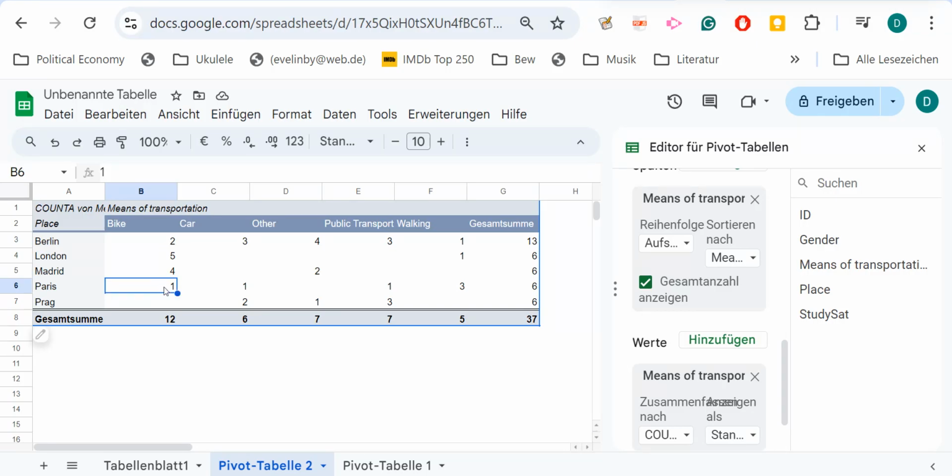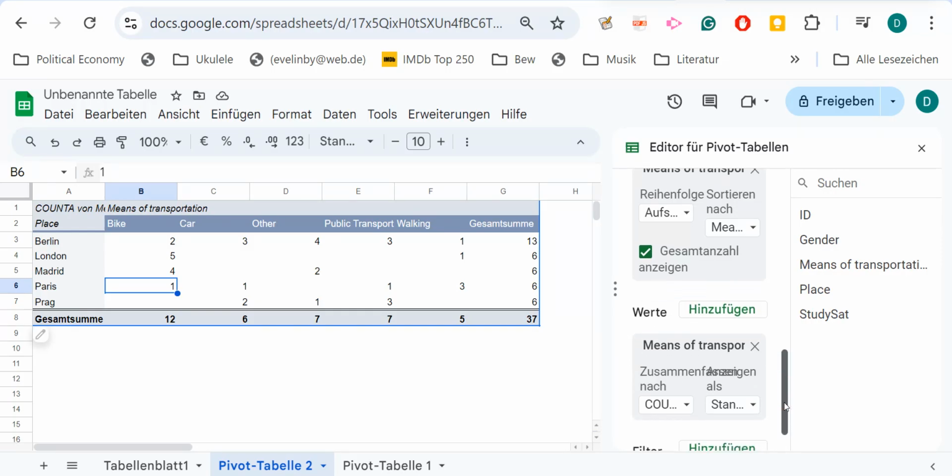Now, if you want to compare if Berlin students prefer bicycle compared, let's say, to students in Paris, we cannot compare these numbers directly, 2 to 1, because we have very different numbers. We only have 6 students from Paris, but 13 students from Berlin. So to be able to compare these numbers, we need to have percentages.